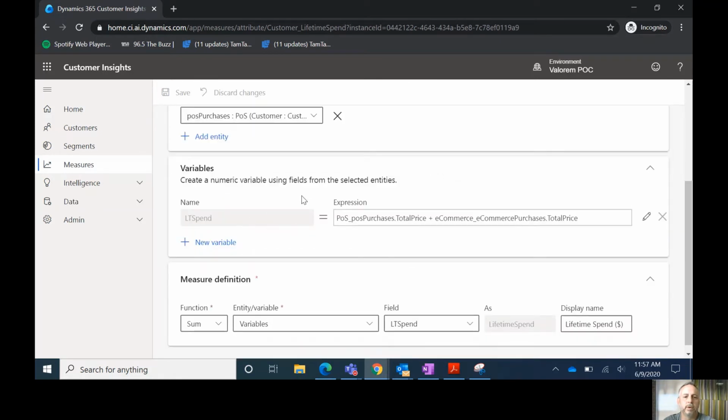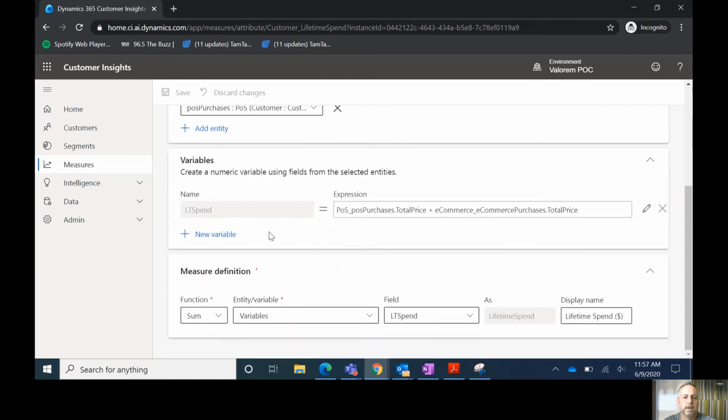And then down below, we also have a variable that we've calculated. We named it LT spend, and then we said, okay, this variable is going to be the point of sale total price plus the e-commerce total price is going to be our LT spend. And then we've come down below and we've created a definition, which is the sum of the variable up above. And then we've named that lifetime spend, money, basically. It's a money field.